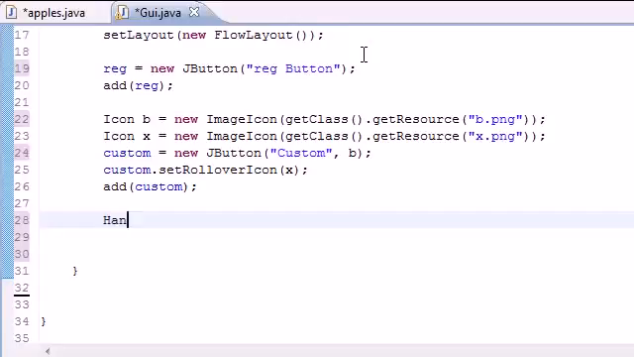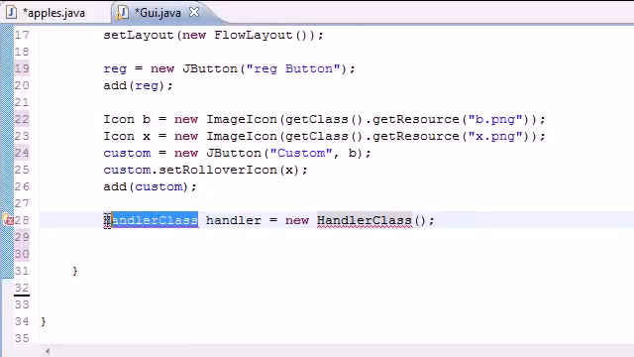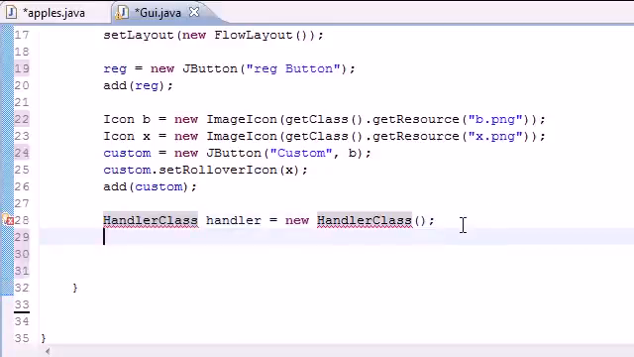So let's go ahead and put handler class, and we're probably going to be getting an error right there, and we'll name it handler object equals new handler class. And why are we getting an error? Because we didn't create a class named handler class yet, but trust me, we will.